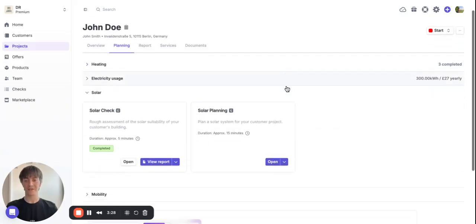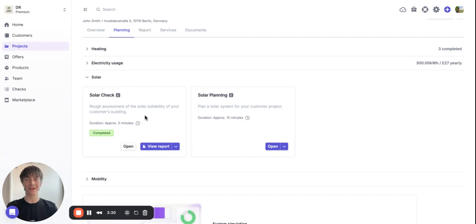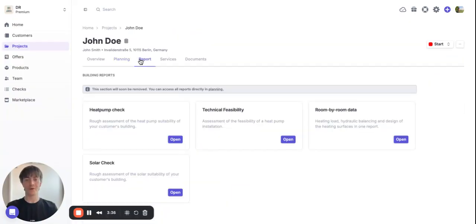In the solar PV section, you can see here you have, again, the pre-qualification data collection, in addition to the design and analysis tool that we provide. In the reporting section, you can see all the different reports that you've generated throughout the different data collection stages.